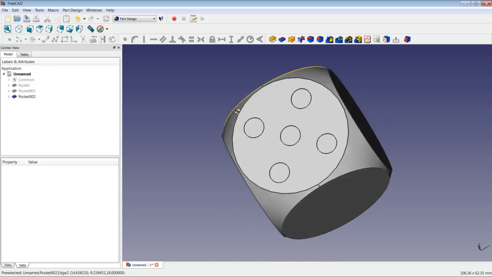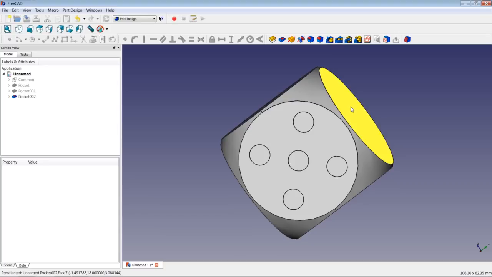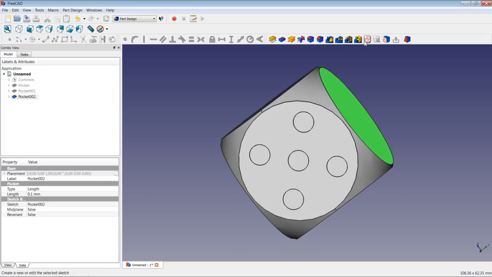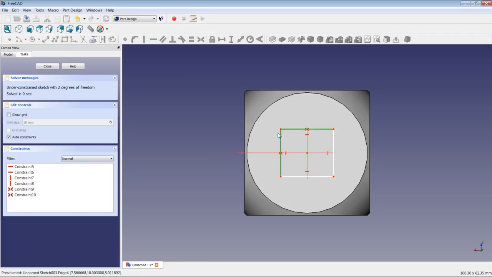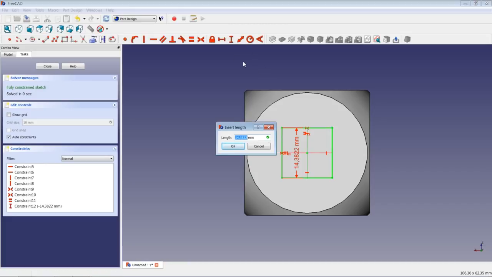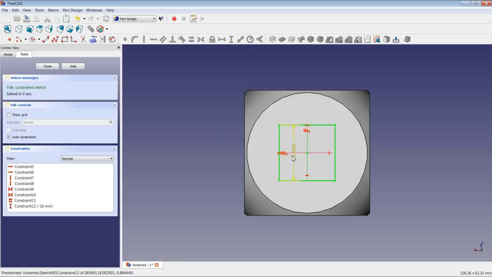Okay, so we move the dice a little bit around in 3D space in order to select this face. We draw a sketch. We draw a rectangle. Now we apply symmetry as we did before. With the other sketches, we apply the symmetry as well here. We apply equality to two of the sides. We apply 16 millimeters. We move the dimension here a little bit outward.